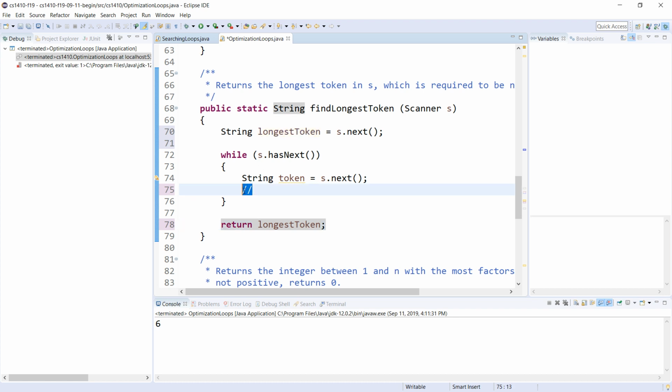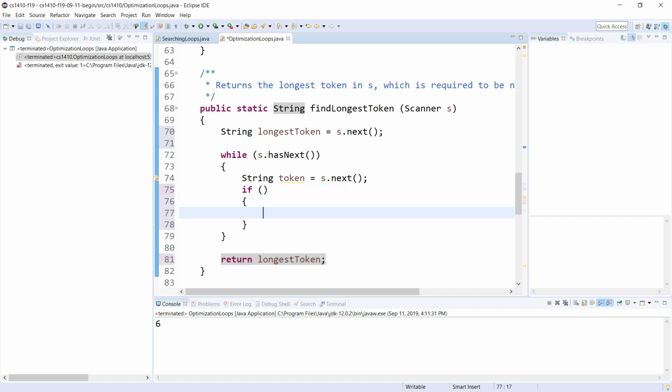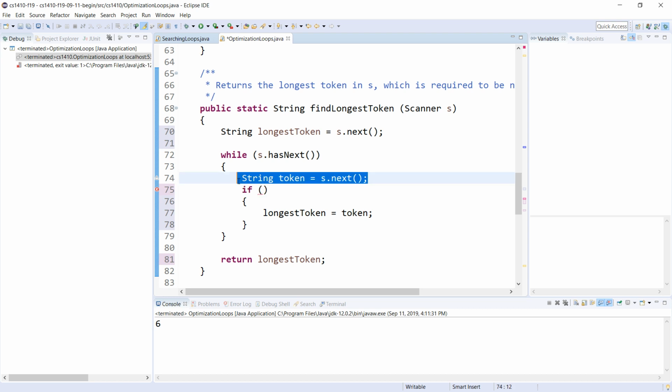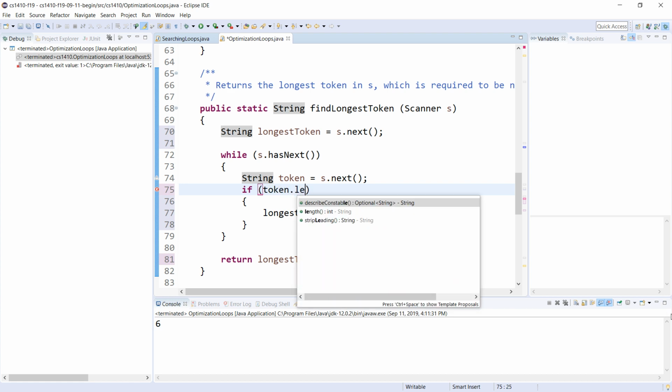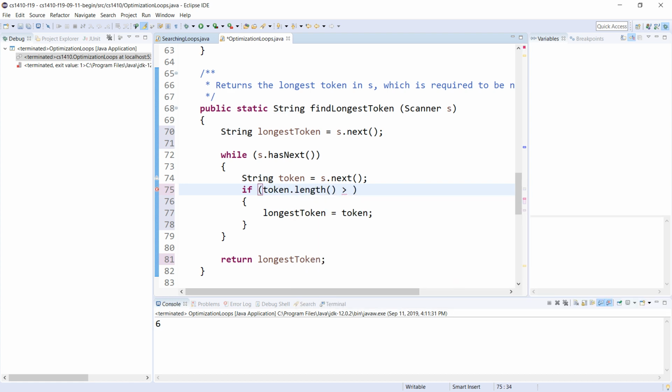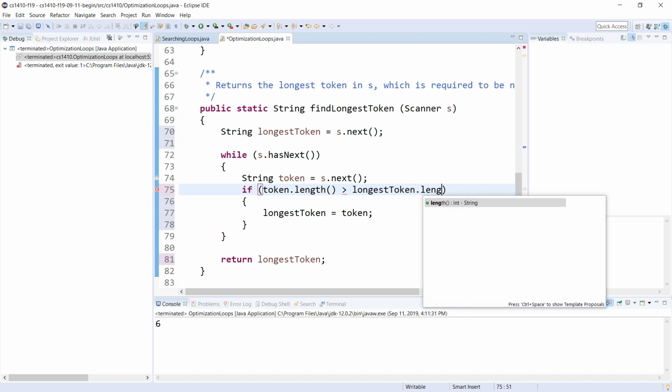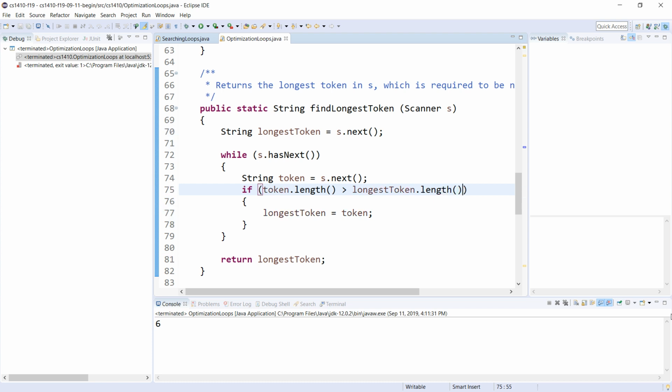And in here we have to crown a new champion if there is a new champion. When will we update longestToken to be the new champion? Well, we already did the s.next. So there I've taken the token out of the scanner, so I've done that for you. If token's length is greater than longestToken.length, we do that.